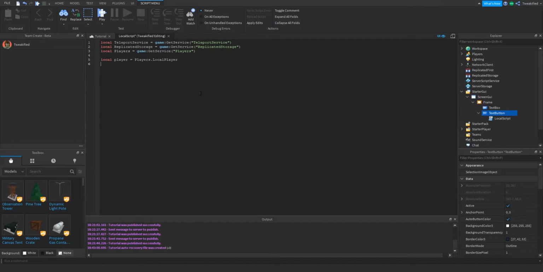And then we're going to get the player GUI. So in each player, there's a folder inside the player that normally we here called player GUI. And inside of that, that's all of the GUIs that are currently running on that player. So we're going to get that folder.